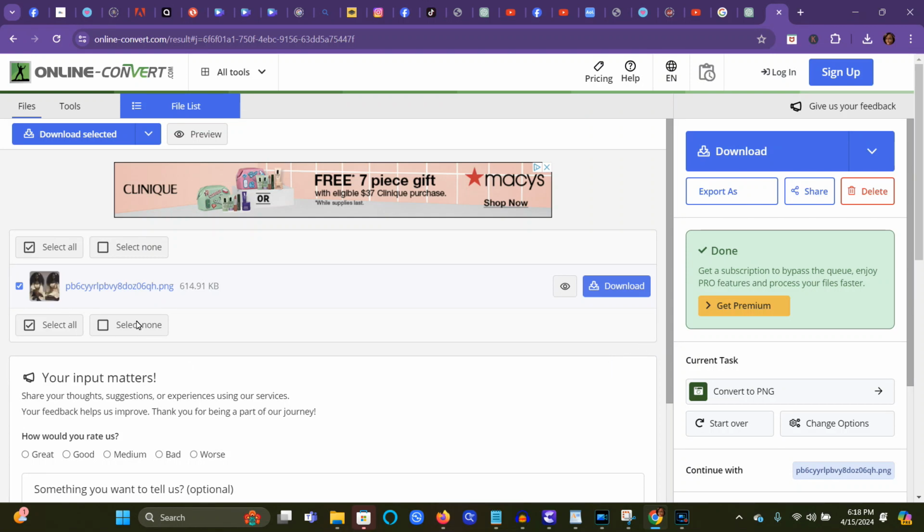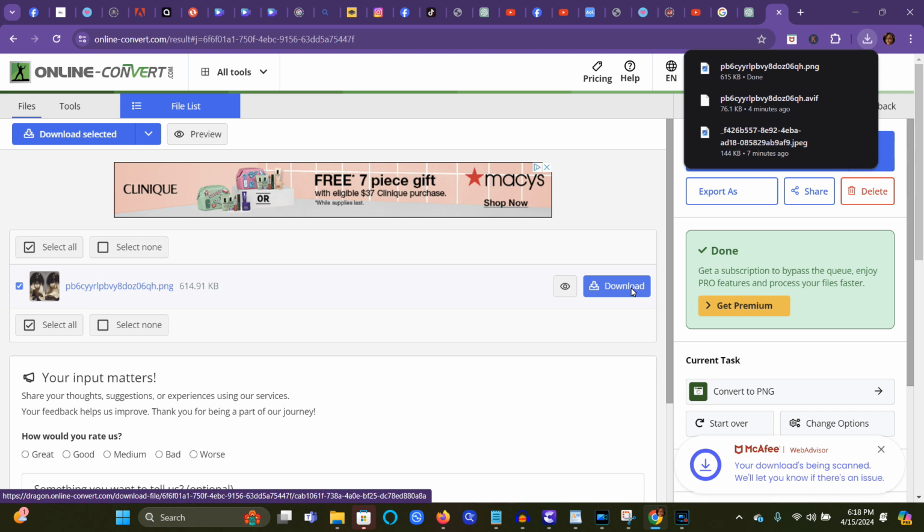So what you want to do, once you see the image pop up, and there it goes. It just popped up on the side. It shows you it's there. Now you want to click download. So let's download that. And let's hopefully see if it will let me open it up in my PowerDirector so that I could edit with that photo. So let's open up PowerDirector.